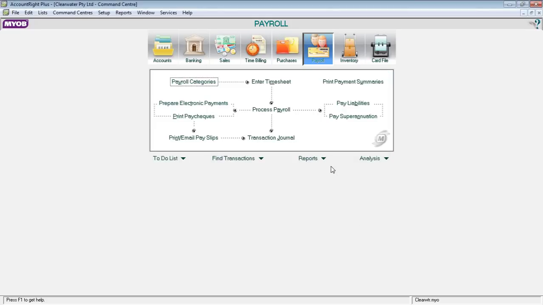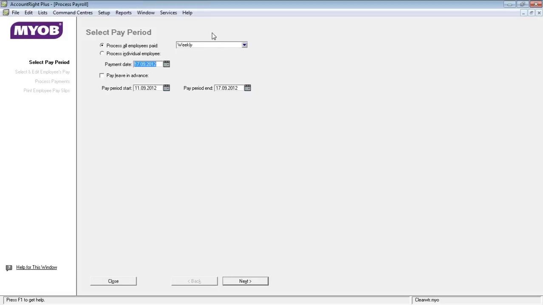Fantastic. So what I do is, what day is it? Monday. I need to pay someone on Monday. I click on Process Payroll, and I'm processing all people who are weekly, and I'm going to fill out this form here. You can see on the left-hand side, I actually have this wizard, and I'm going to work through all of these options here.